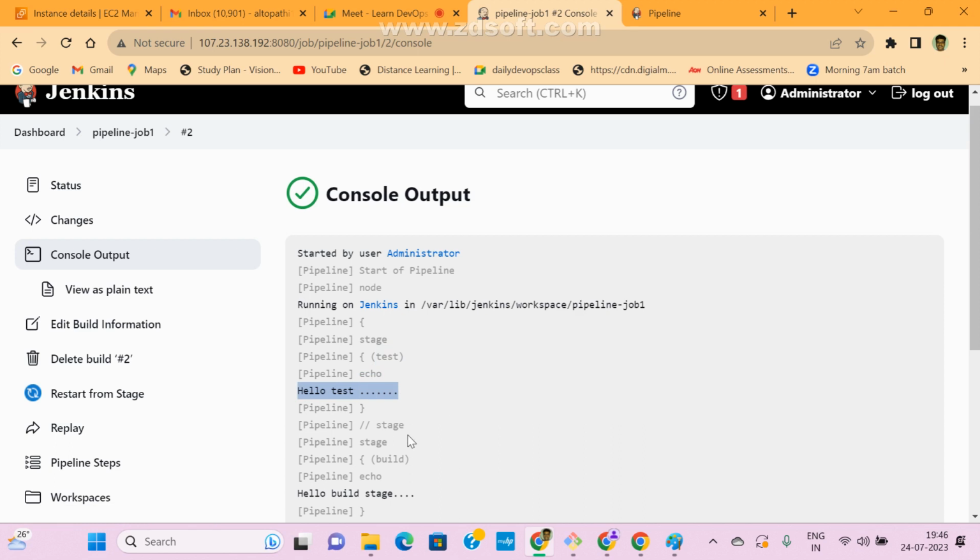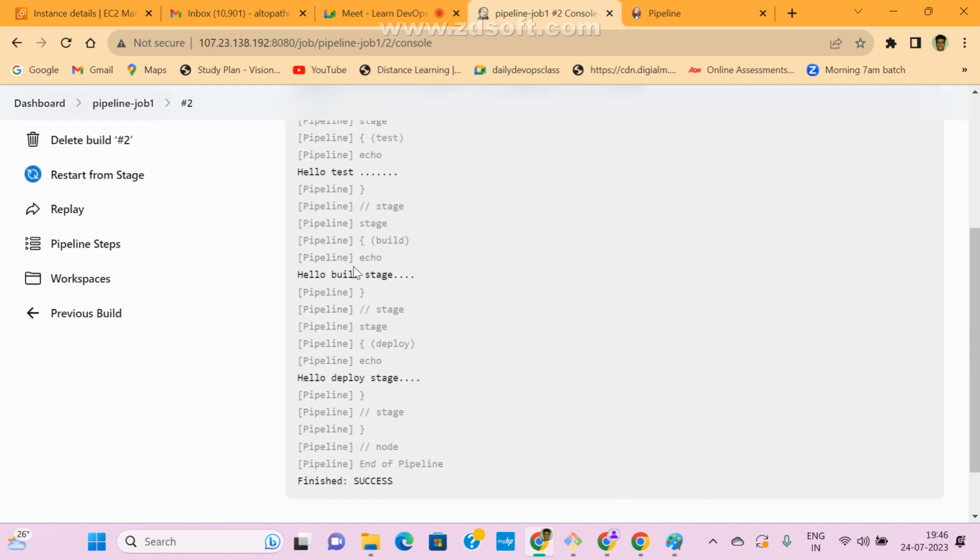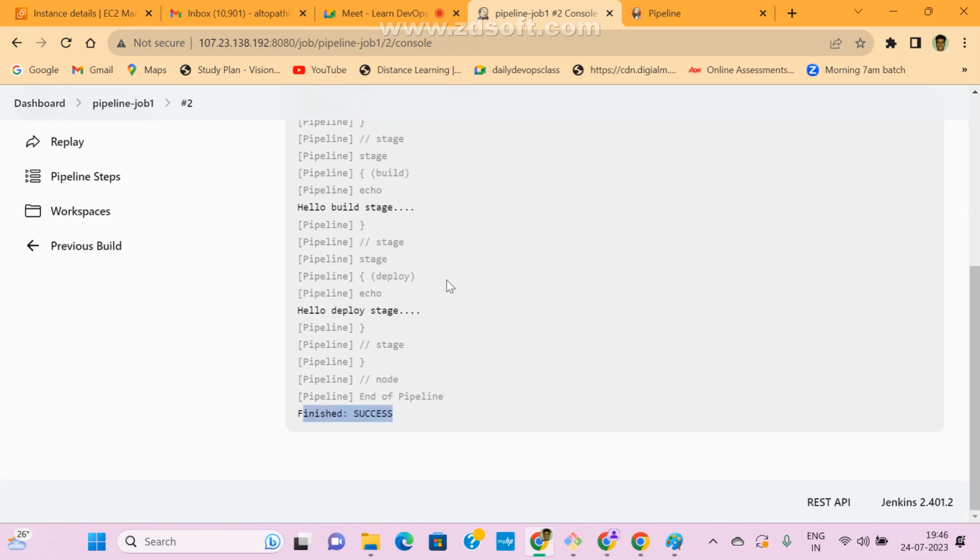Pipeline started here. See here, the pipeline started, and the stage Test and the echo statement executed. Hello world printed and the stage ended, and this is one more stage, the Build stage. This is done. Next, Hello world, build stage, and ended here. And one more stage, the Deploy stage. And finally the pipeline ended and the build succeeded. So like this we can add many stages.